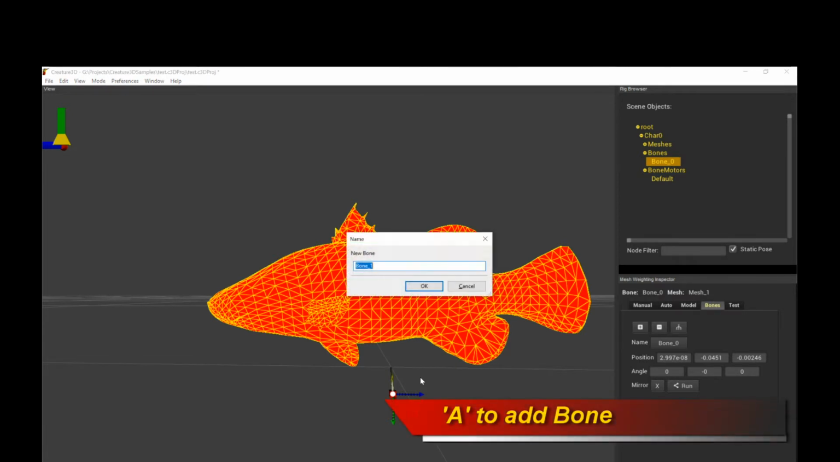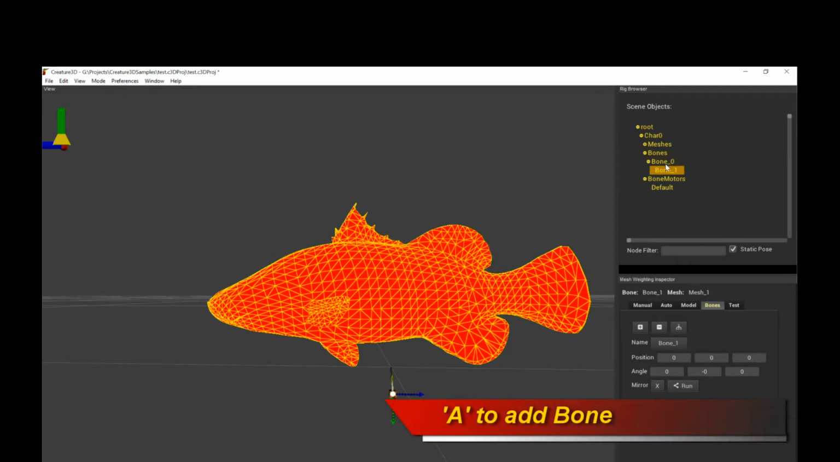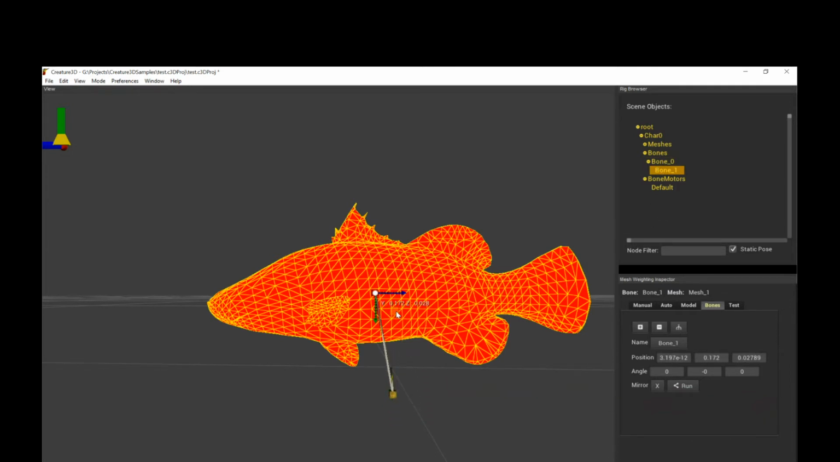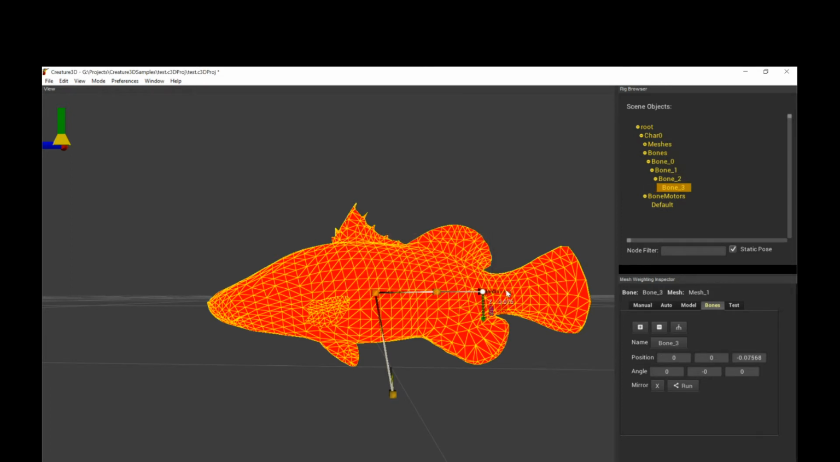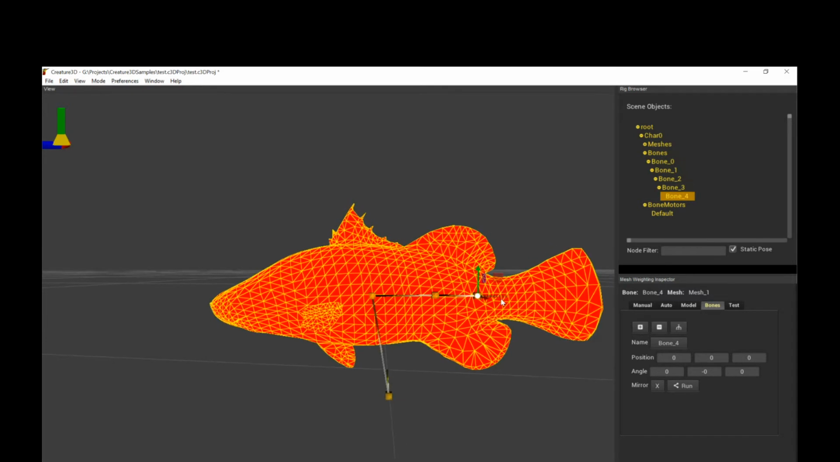So I press A, that adds another bone, and you notice bone 1 is a child of bone 0. So it's whatever bone you selected. If you add a bone, it's going to go under that as a parent. So now I can drag bone 1 in, that's a child of bone 0, and I can proceed to add more bones. See how I'm adding various bones for this fish, right? For the tail. So I can add a series of bones.